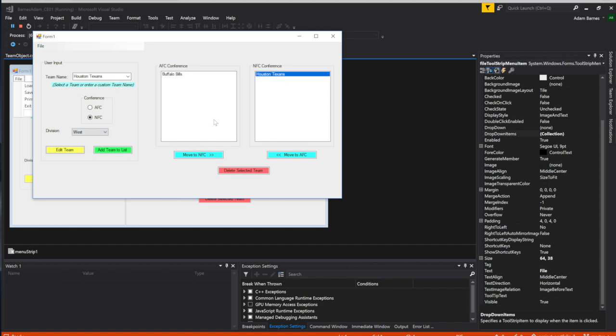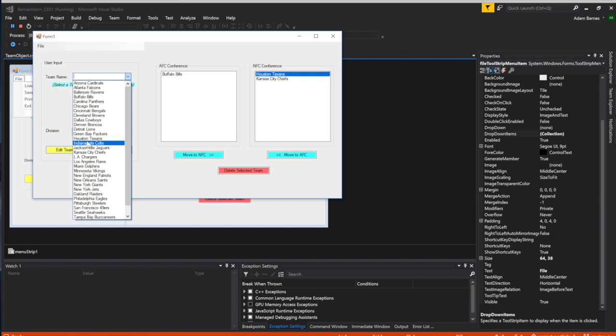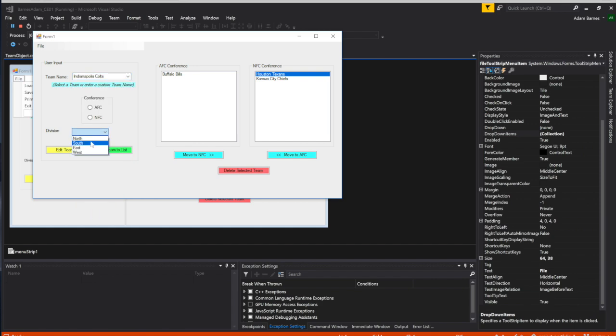So now let's add a few more teams so that we can demonstrate a couple of the other features we want to show. We'll add another team to the AFC. Okay, so now we're going to take this one and edit this team. The way you edit it is you select it, choose what you want to edit, and then click Edit Team. And when you select it, you'll notice that it's edited.